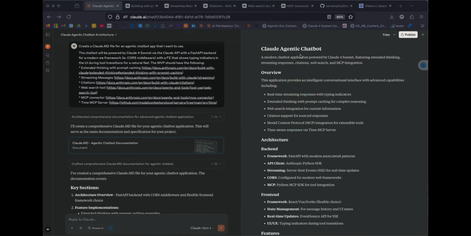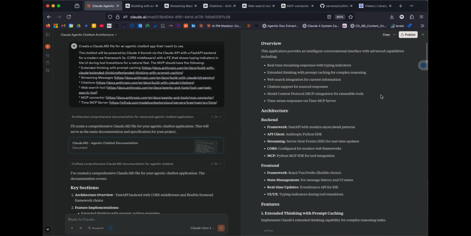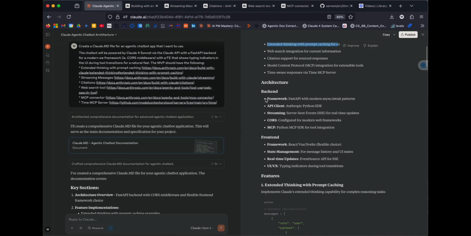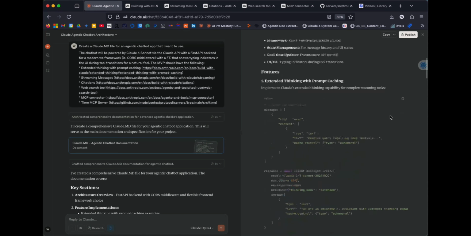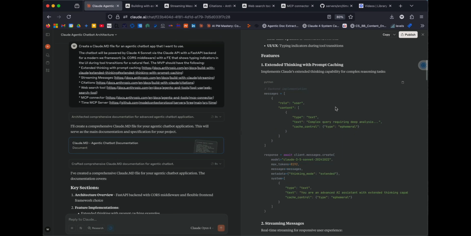So now I have the Claude.MD file generated, so let's just review this real quick. Modern chatbot powered by Claude 4 Sonnet, featuring extended thinking, streaming responses, citations, web search, MCP. Awesome. Provides an intelligent conversational interface with advanced capabilities, real-time streaming, extended thinking, web search, okay. Backend framework, FastAPI, API client, server-sent events, for MCP, great. React, state management, real-time updates, UI, UX, typing indicators. Okay, awesome. Extended thinking with prompt caching. Okay, this is good.